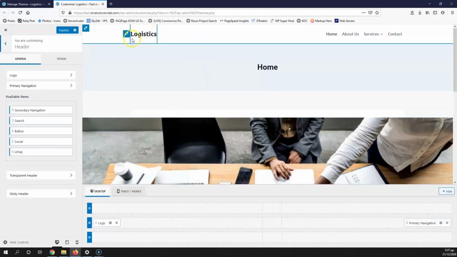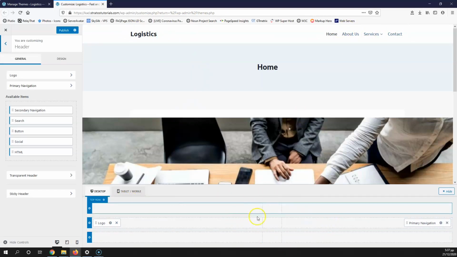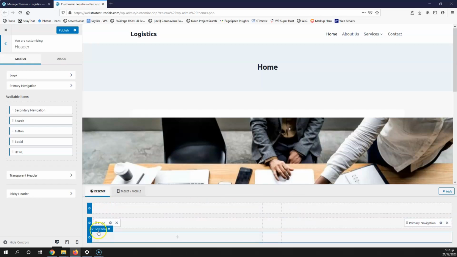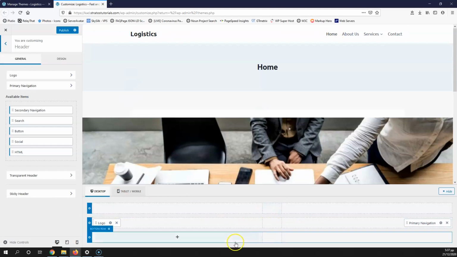Now the header is this area that you can see here with the logo and the menu, and it is represented here at the bottom of the page. As you can see, we have the top row, the main row, and the bottom row. The main row is the one with the logo and the menu, and after that we can have something for the top row. Usually we don't put anything in the bottom row, except sometimes you may need to add a second menu or do something else with the header.